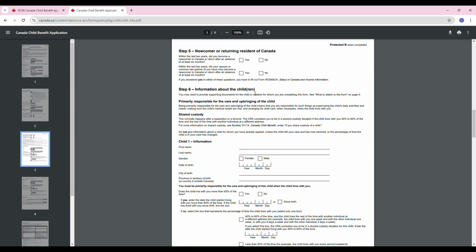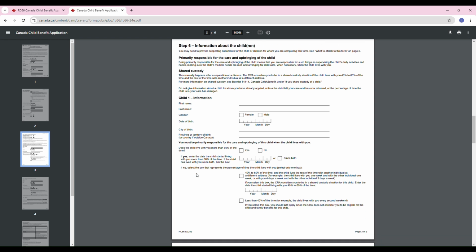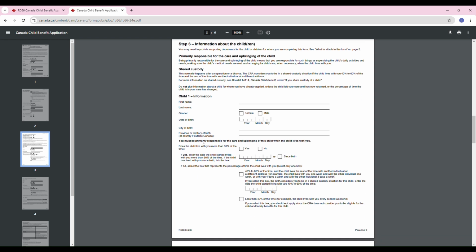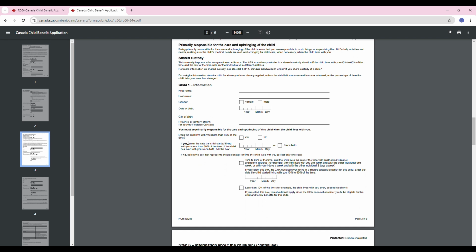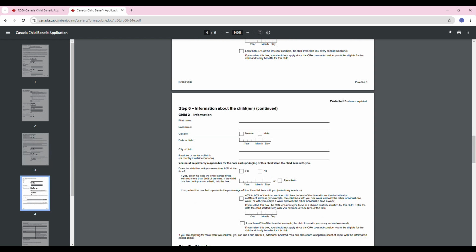Step 6, information about the child. First name of the child, last name of the child, gender, date of birth, city of birth, province or territory of birth. Does the child live with you more than 60% of the time? Yes. If yes, enter the date the child started living with you more than 60% of the time. If the child has lived with you since birth, tick the box. Since birth.